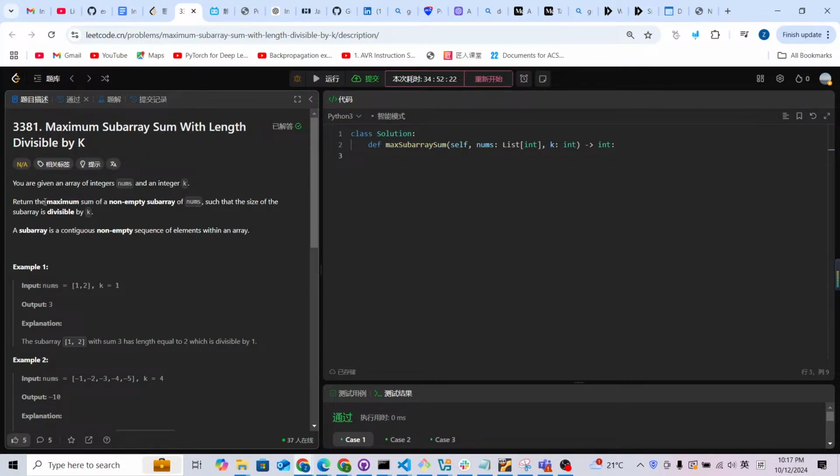We're going to return the maximum sum of a non-empty subarray of nums such that the size of the subarray is divisible by k. So we want to find such a subarray whose length is divisible by k. For example, with k equal to 1, the subarray [1] is okay, and the result is 1. [2] is also okay, but [1, 2], with length 2, divided by 1 is still fine. So the largest value is going to be 3. This is a simple case.